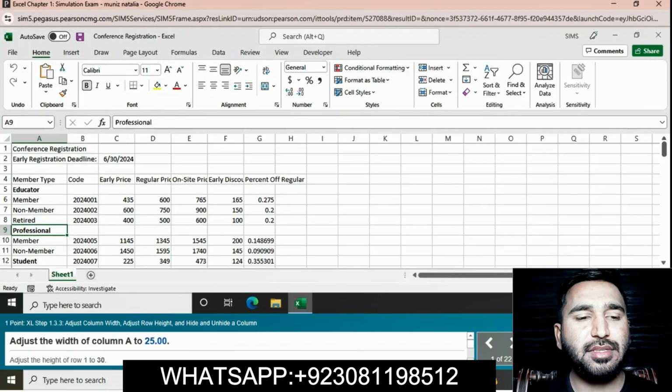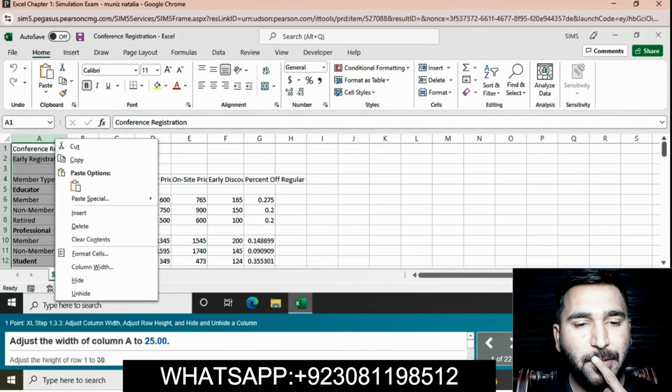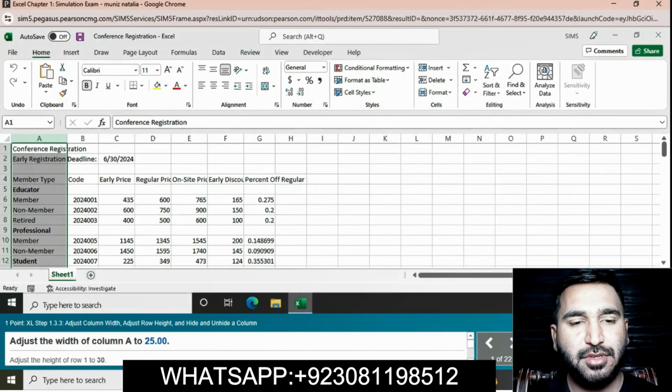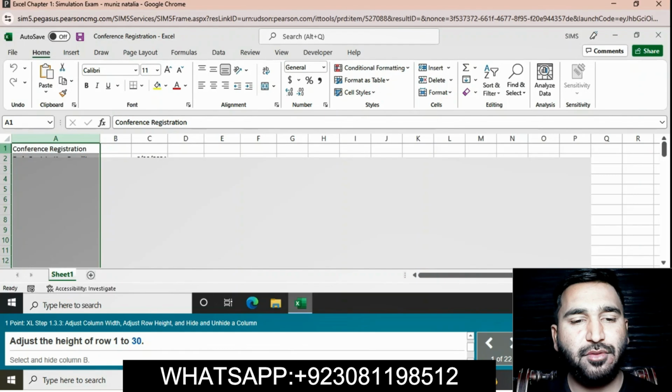Okay, let's start our exam and solve it step by step. Excel Chapter 1 Simulation Exam. Question number 1 is: adjust the width of column A to 25.00. Right click on column A and you can adjust it to 25.00. Okay, adjust the height of row 1 to 30.